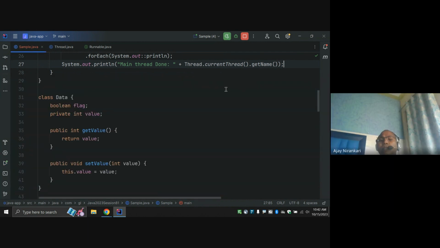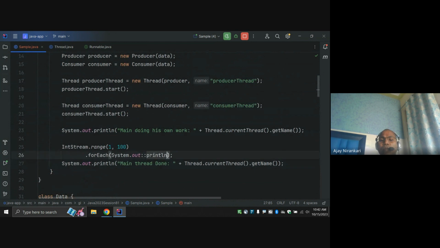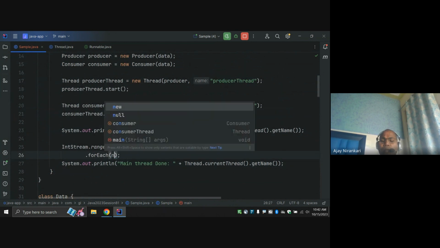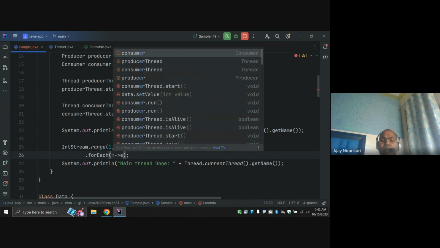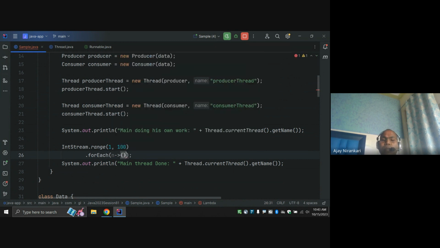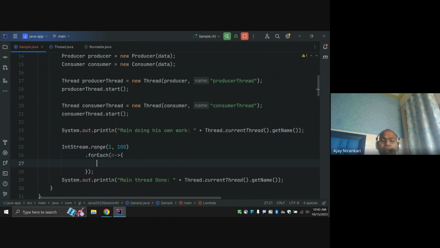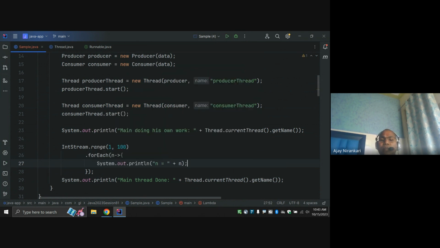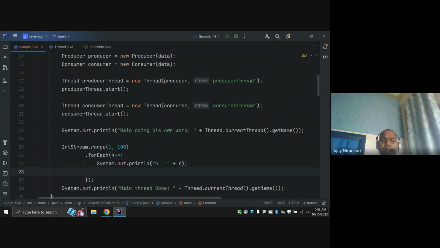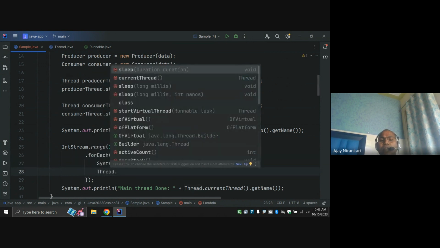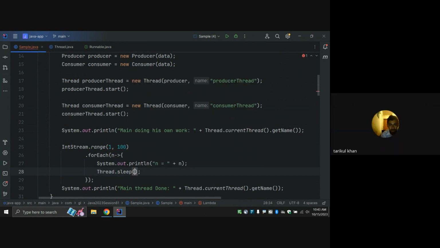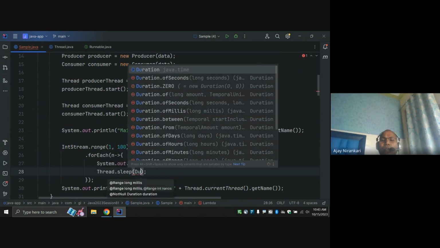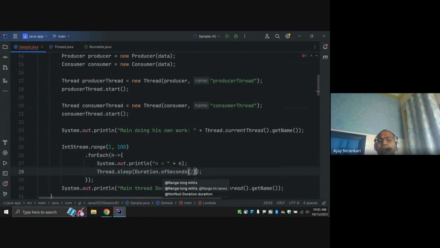Let me add some sleep here. Whatever the number we have, say here, print the number, and similarly Thread.sleep, just to simulate the situation. Let's keep a random duration of 2 seconds, and here add a try-catch.